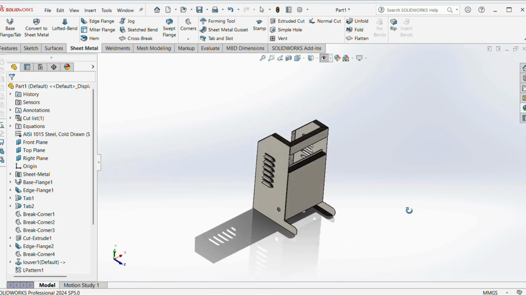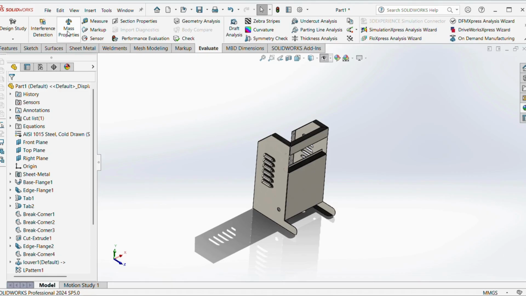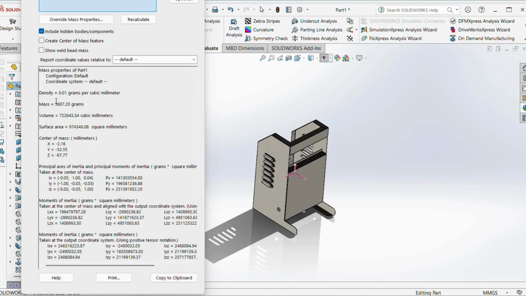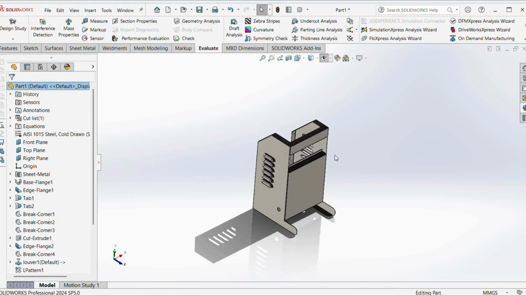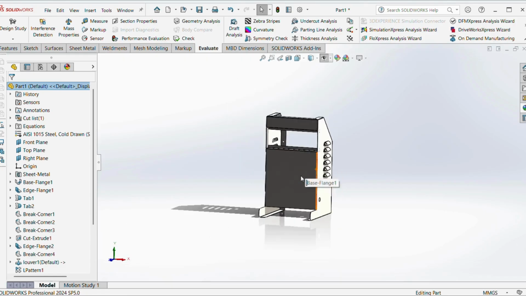Alright, we'll do some checks here. So the overall weight of this part is 5687.2 gram, that is 5.687 kilograms. Volume is given here. Surface area, you can use this surface area for powder coating calculation as well. So here's the part modeling done.